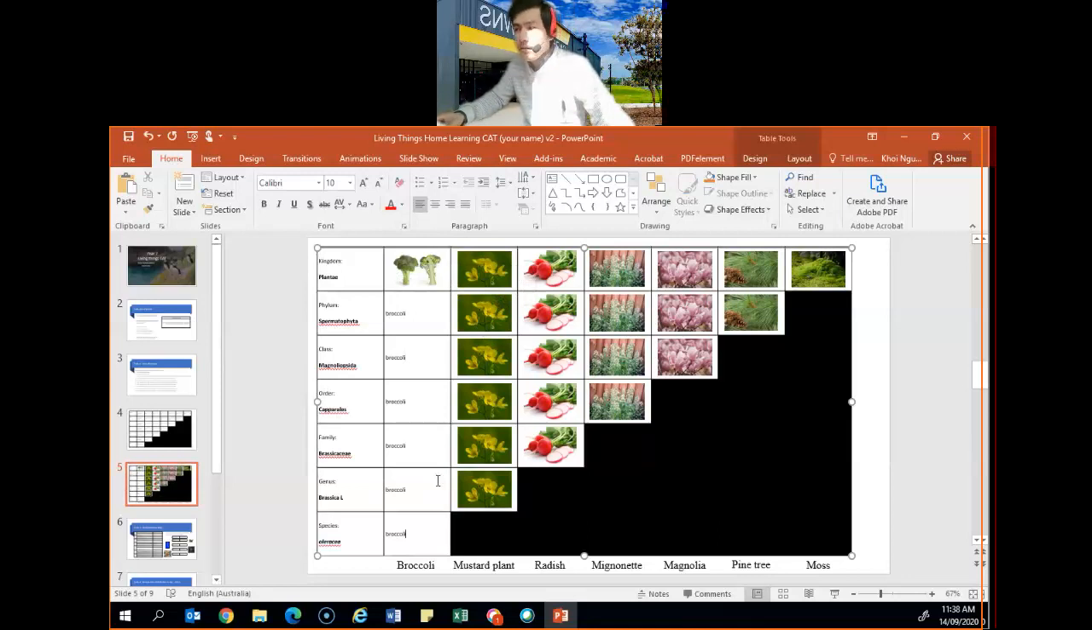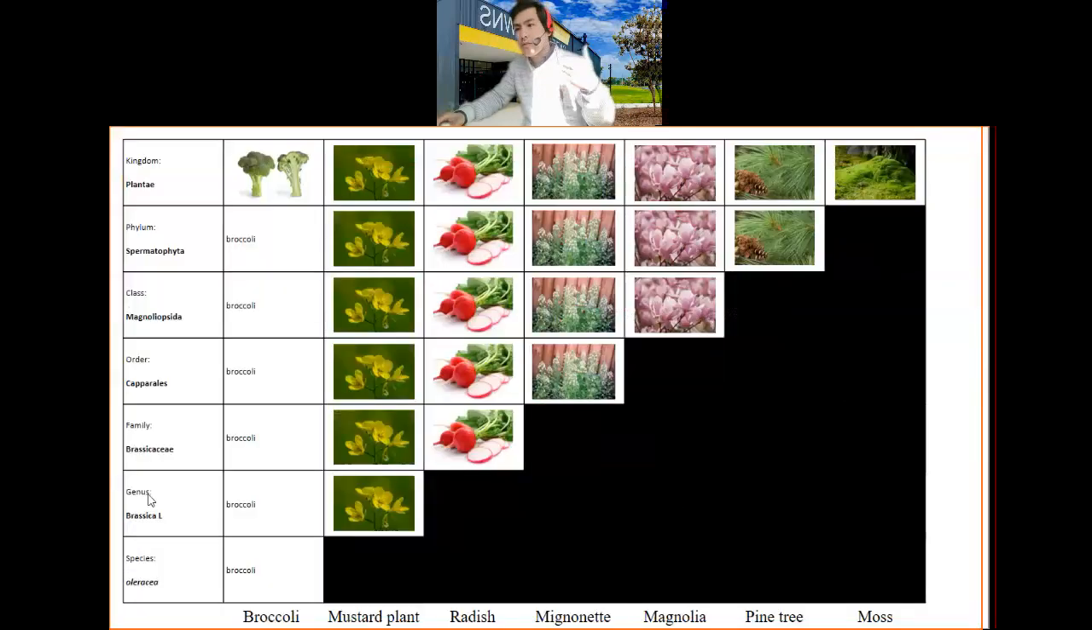Then what I found out is, I look at the genus Brassica L. So you need to go onto the internet and have a look at the genus Brassica L, and I found out that the mustard plant is in the same genus. So I put the mustard plant in the third column. Then I go up to the family and I saw, oh, radish is in the same family as the broccoli and the mustard plant. So I put radish in the fourth column.